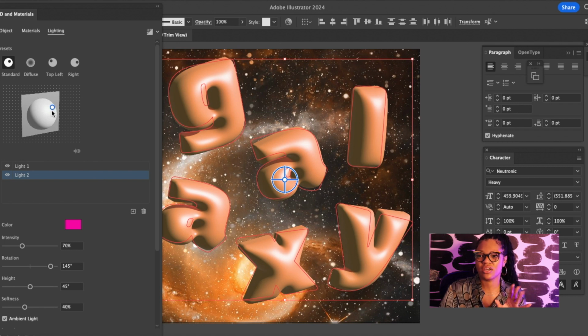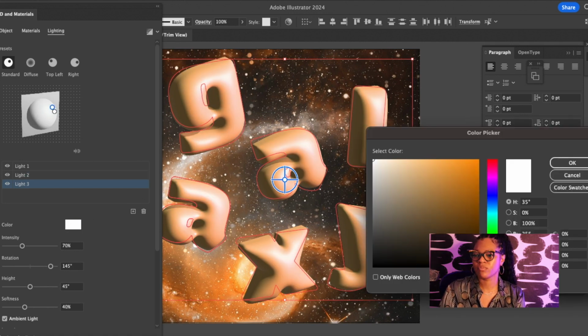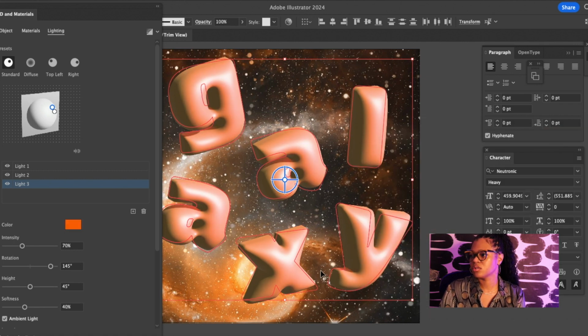And you can see it changed like the entire vibe of that one. Now, where did it put? There we go. So you can kind of play with where you want it to be. Of course, kind of next to each other because you don't want the lighting sources all over the place. I'm going to add one more. And I want this one to be like an orange.